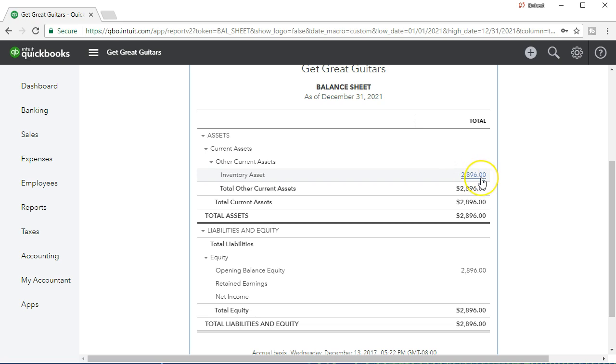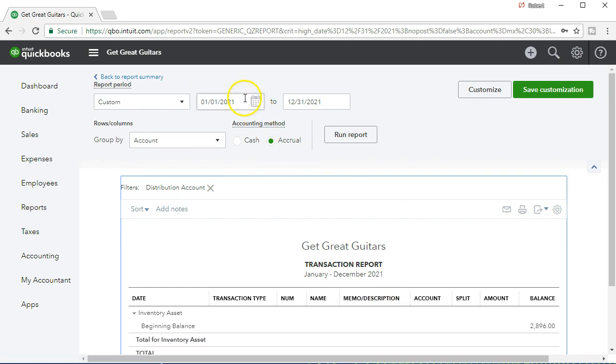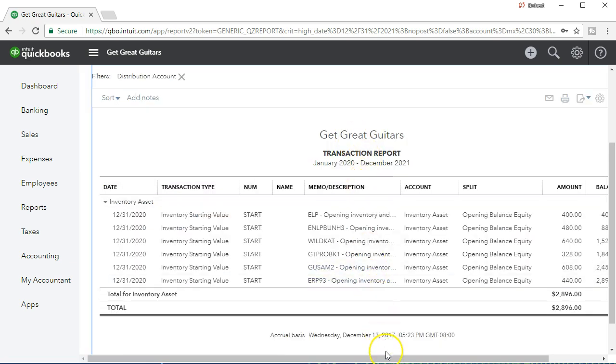So we're in the inventory asset. If I click on that, we don't even need to double click. If we click on it once, it'll give us this information here. Now remember, we put the date in there as of December of the prior year, 2020, so we're not seeing the detail here. If we scroll back up and I change this date from January 1st, 2020 to 12/31/21, and then run the report, we'll see the activity.